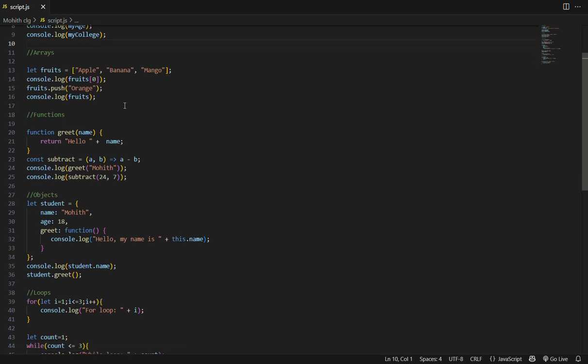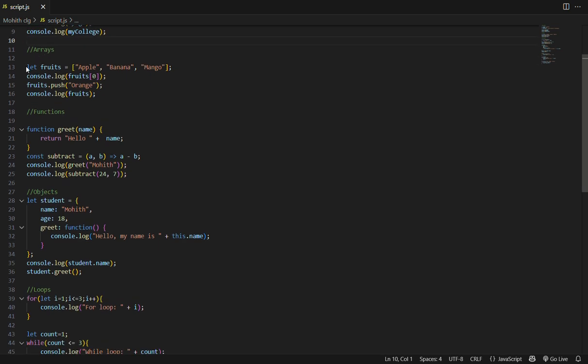The next topic is about arrays. Arrays store multiple values in one variable. They have zero index, which means the first element has an index of zero. We can observe it here.